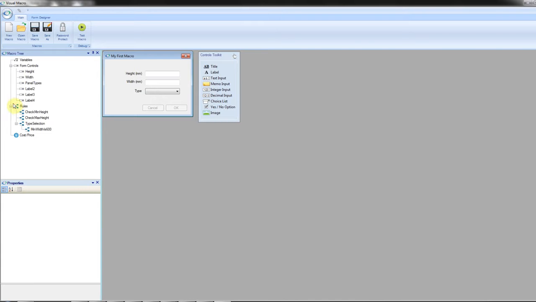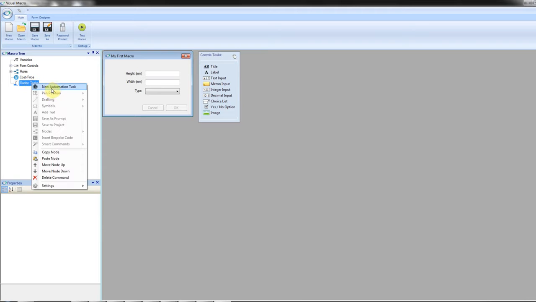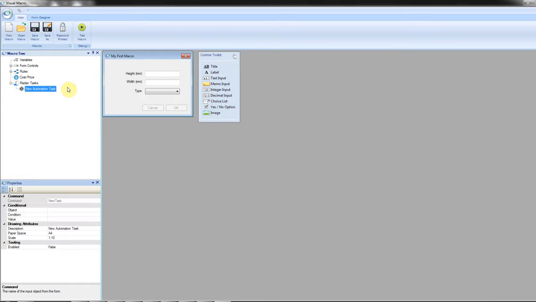Okay, now start the Visual Macro application and go to the workbench environment, and then open the macro we built in tutorials 1 and 2. Right-click on one of the first 3 tree nodes, and select Add a Radan task. Now select the new Radan node and right-click. Now select Add new automation task. Your tree view should look like this.